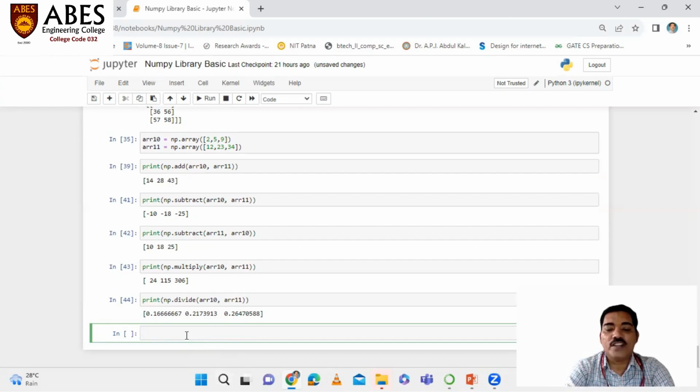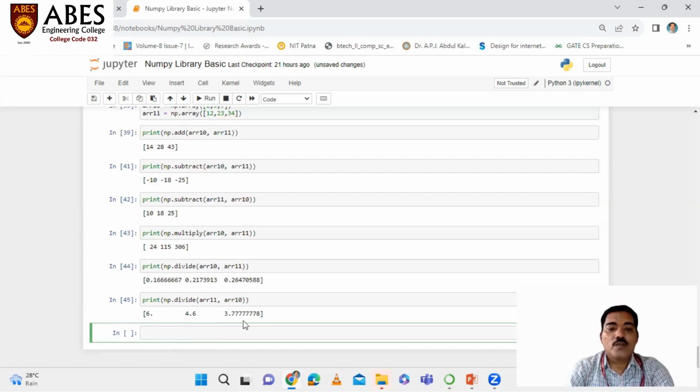If we do it reversed, numpy.divide array 11 with array 10, the values are 12 divided by 2, that means 6. Similarly, the other values: 23 divided by 5 is 4.6, and 34 divided by 9 is 3 point something. So those are the basic operations in NumPy.